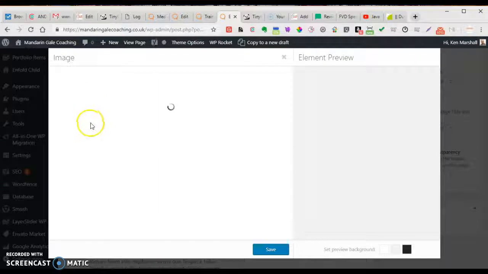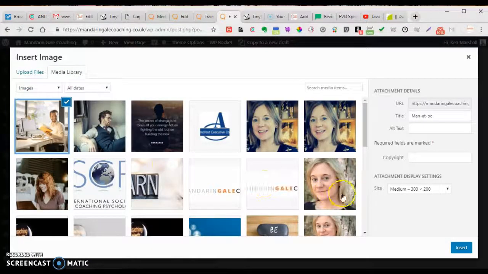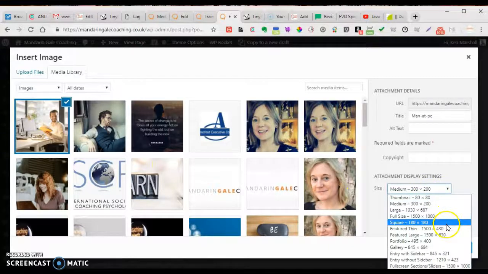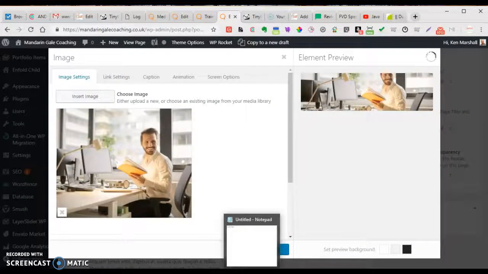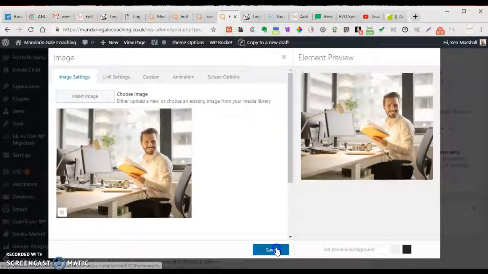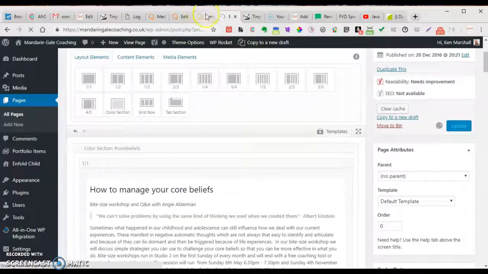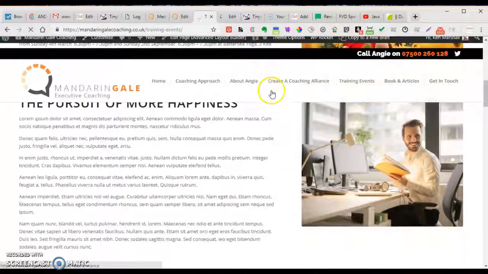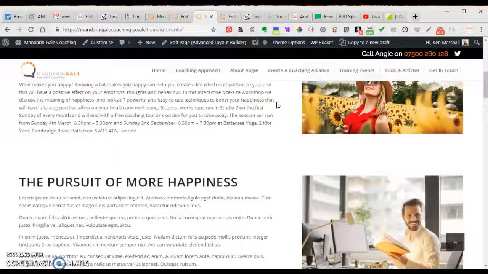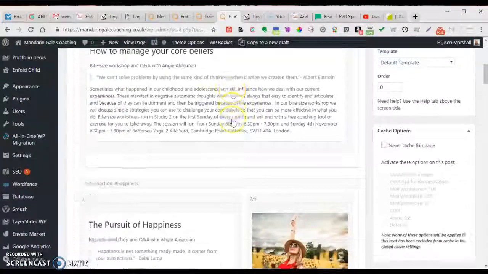So I'd go back in, click on the image, and then literally just go to one of these, probably that one, insert that, that's better. Save, update, go to front end, refresh, and we've got it back in place. Right, so that's how you would do it. So that is basically how you add, edit an event.